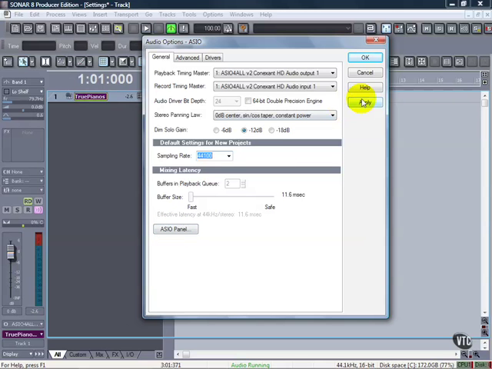Once you make your changes, hit apply, and then OK. And then you can go on to whatever else you're doing. We're going to look at the Advanced tab next, so let's move on at this point.